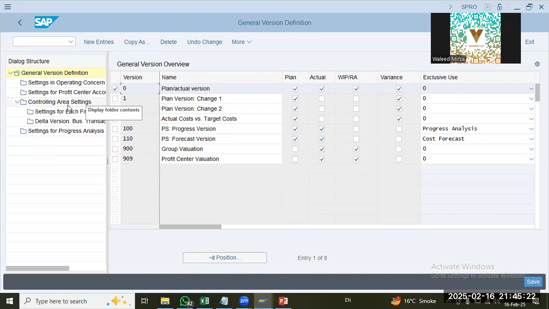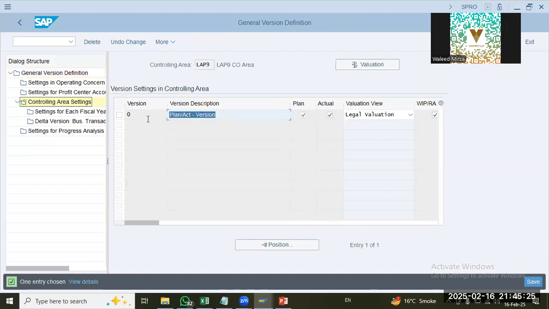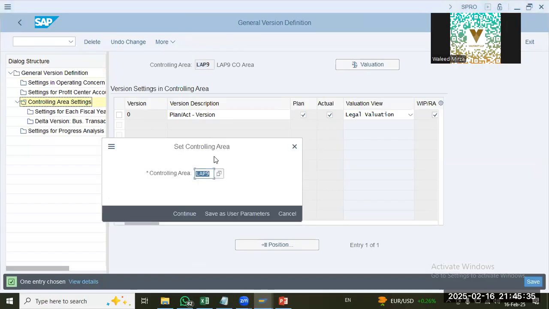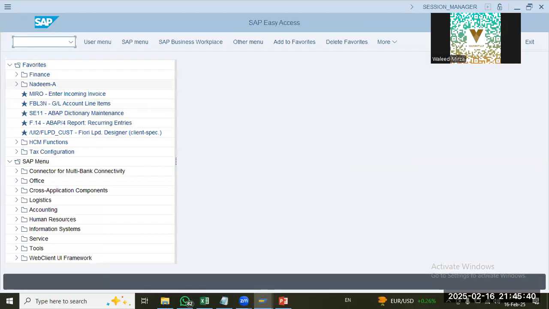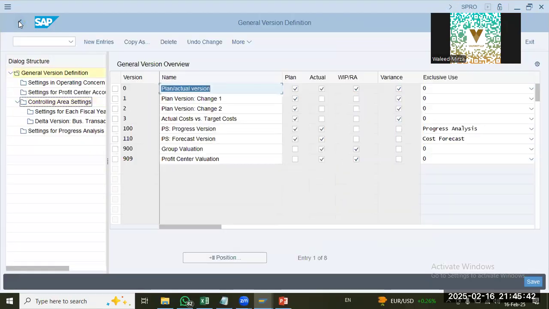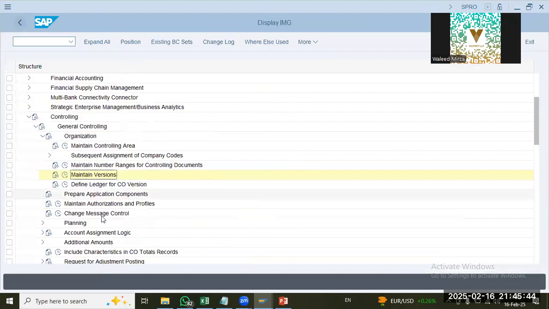Okay, controlling area settings. I selected that LAP 9. Okay, we don't need LAP 9, we need UAP 9. I will change this controlling area to UAP 9. Okay, close this. And I'll go back again and then refresh. So it will now be UAP 9.